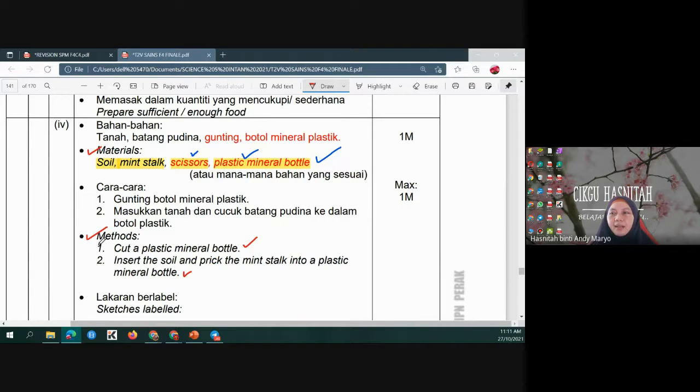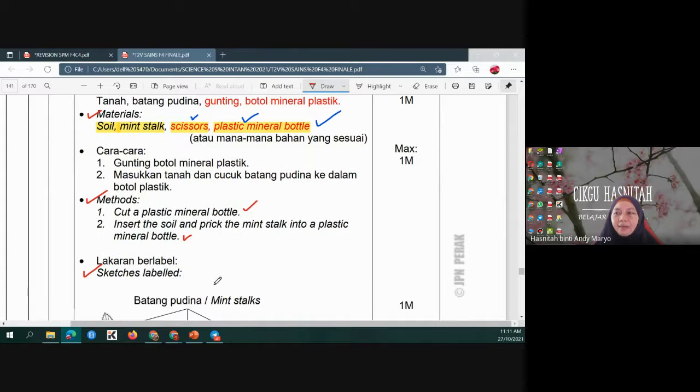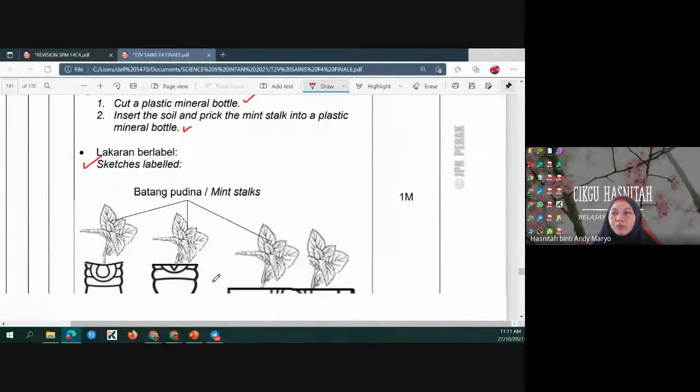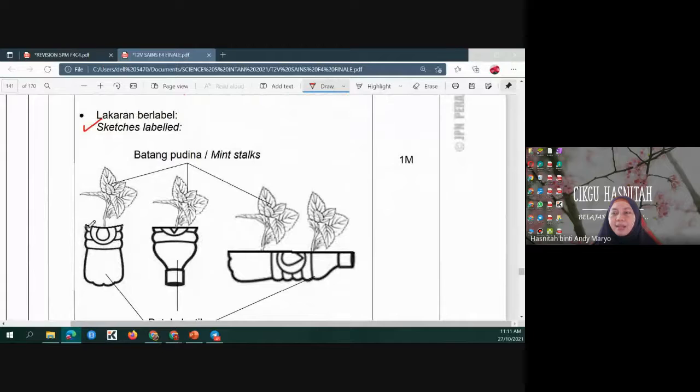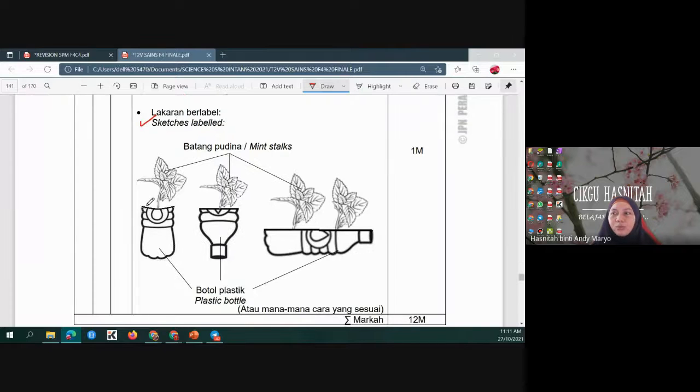And then third, they ask you to label. Okay, provide sketches with labels. You have to sketch, which means you have to draw, and label your drawing. This is the bottle that we have cut. Okay, this is the flower pot that we have already cut into shape.